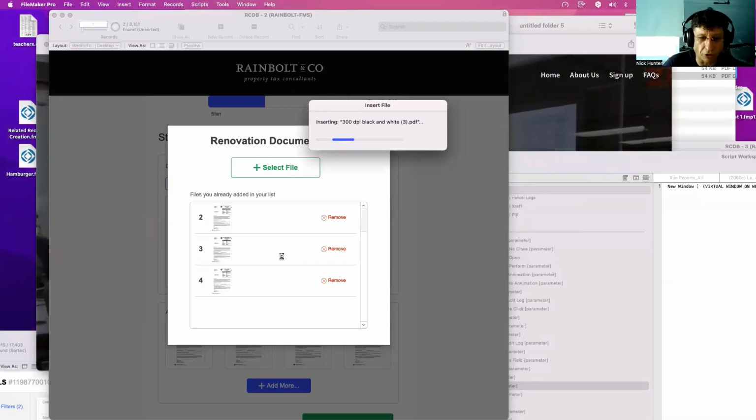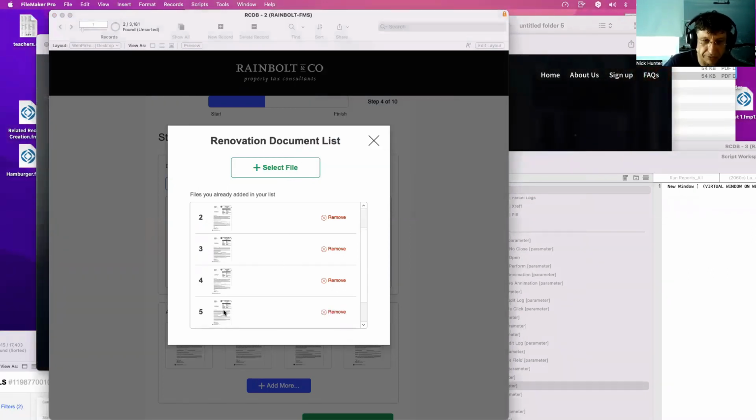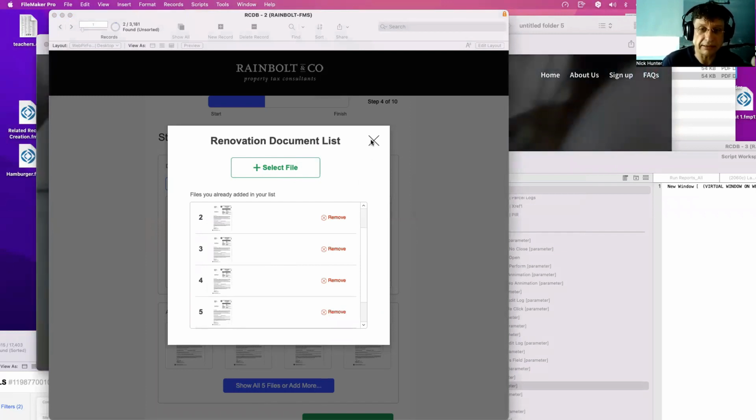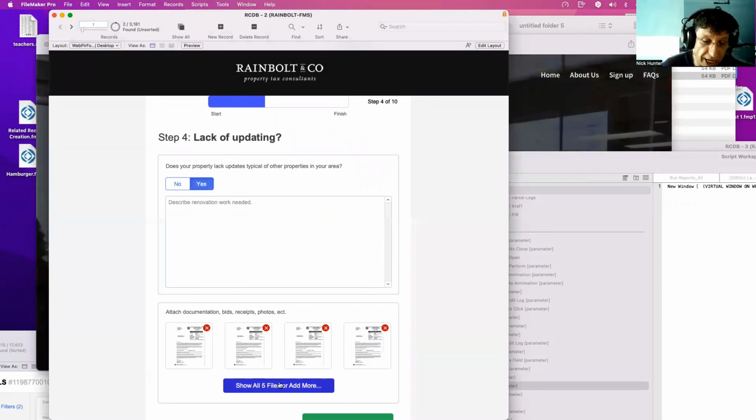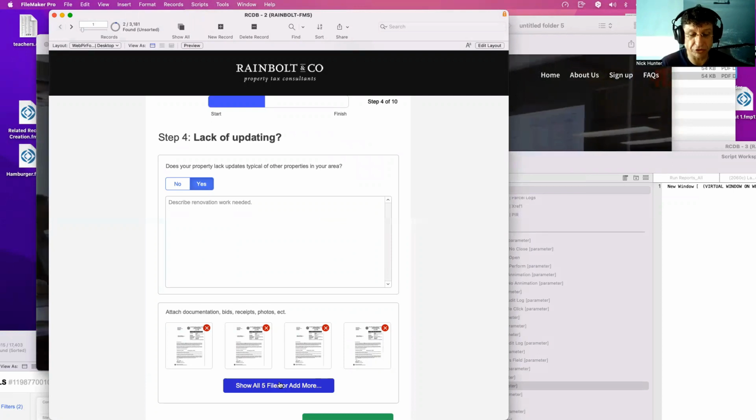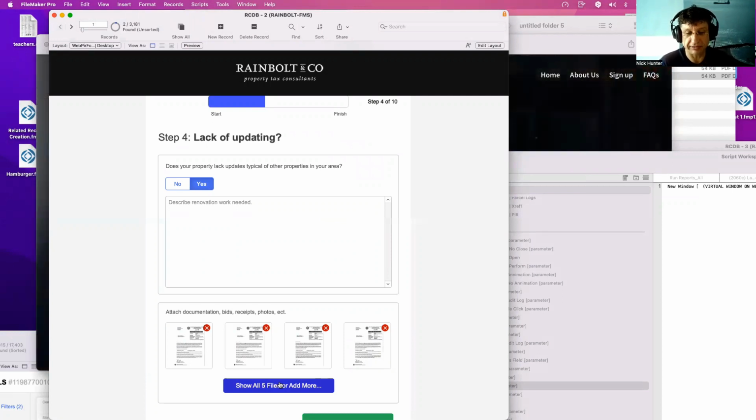So now I have 4, I have 5. Bam. It changed. So why did it change? It changed because I have, and that's the beauty of this technique. Let me show.